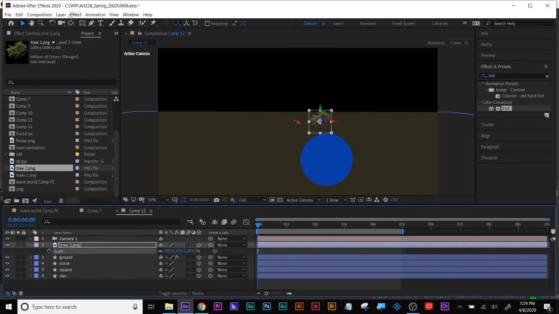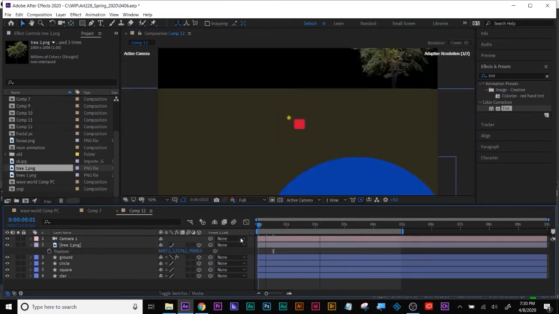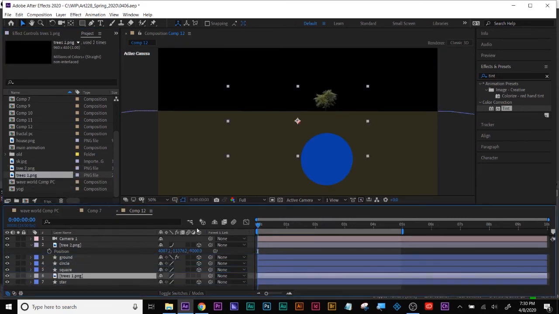But first, got to move that anchor point. Put it at the bottom because trees grow from the bottom. Like that. I can put a line of trees in here as well. Make that 3D. Put them wherever I want them.